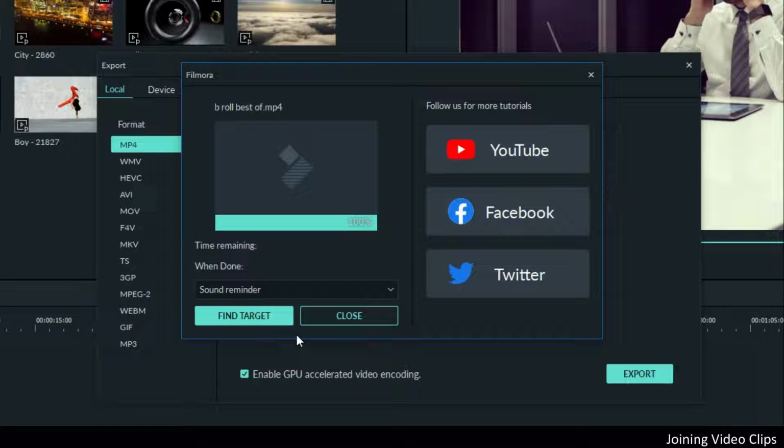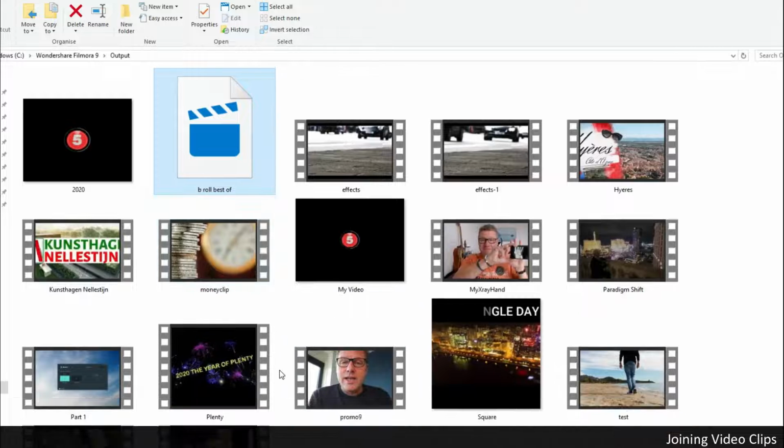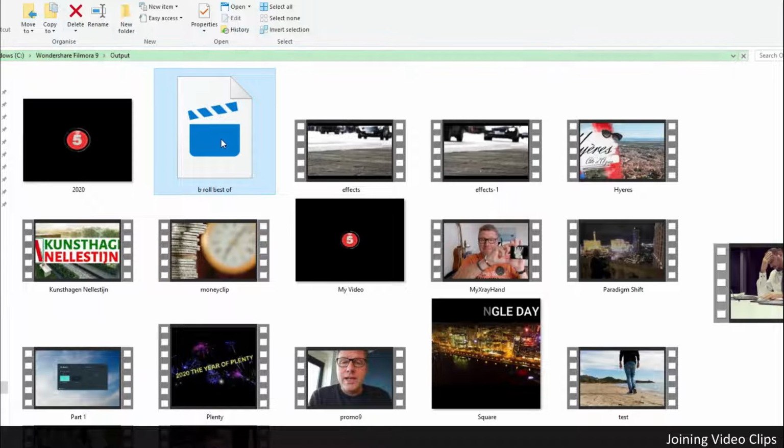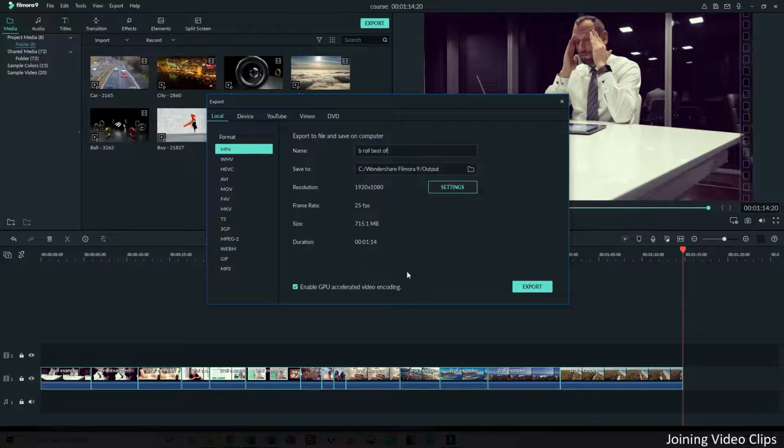And when it's finished, you will hear a sound reminder. At least that's what I chose. And I can close this window, but I want to find the target first. So I'll click Find Target and it will open up my output folder. And here is my clip. It's still processing. That's why it doesn't show the thumbnail. I'll go back to Filmora and close this window now.